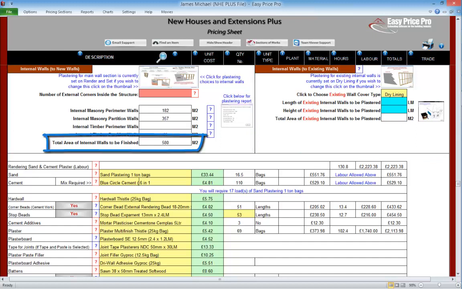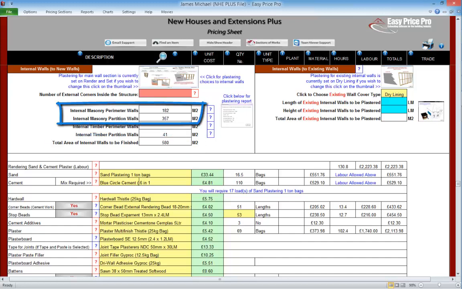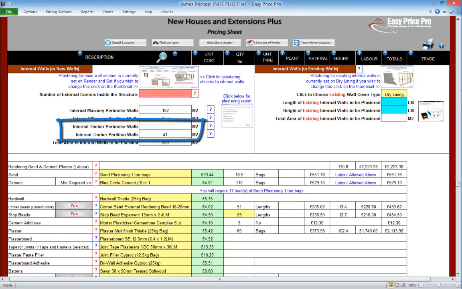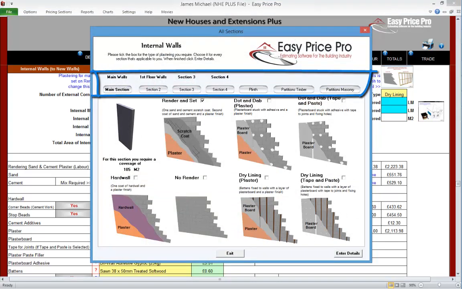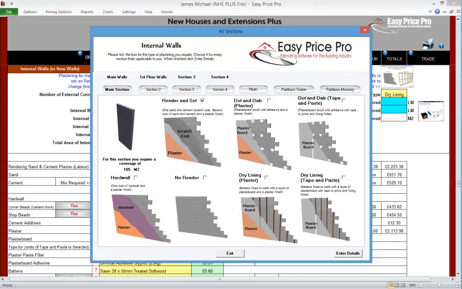The NHE Plus has worked out the area for all of our internal new walls. So this includes the internal masonry perimeter and partition walls and any timber perimeter and partition walls. The first thing we need to do is tell the programme the type of plastering we will be doing for each of our internal wall sections. It's really easy. We click on this thumbnail picture here. We're provided with a straightforward pictorial form. Each section and type of wall is dealt with independently. This gives us so much flexibility.